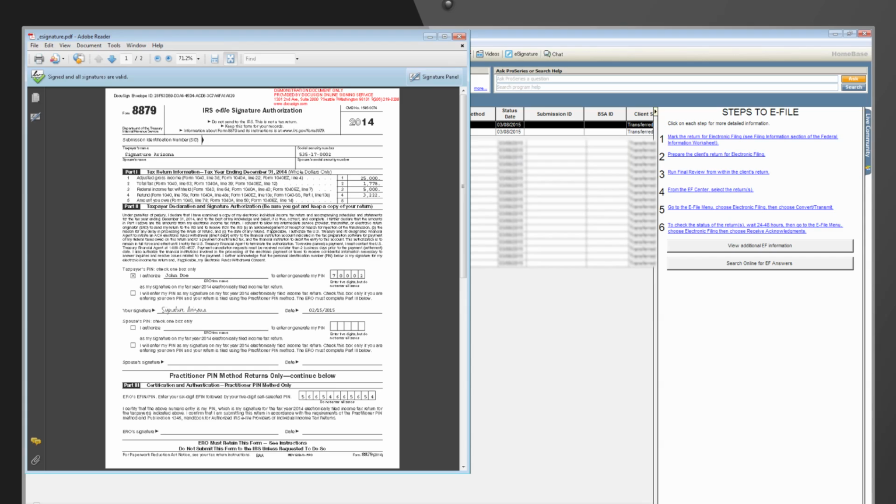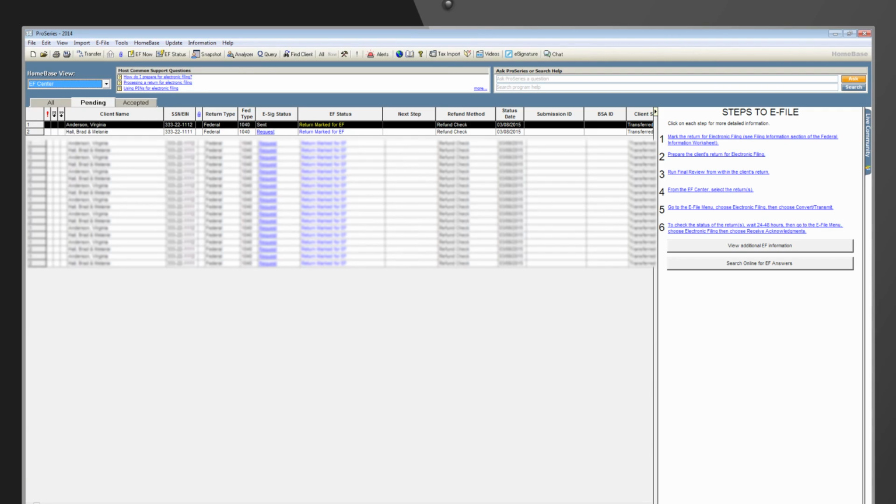Note that signed forms are only stored on the DocuSign cloud server for a year, so you'll want to remind your clients to print and save or download the PDF of their documents to their local hard drive. For your convenience, ProSeries automatically downloads a copy of the e-signed documents to your local hard drive.